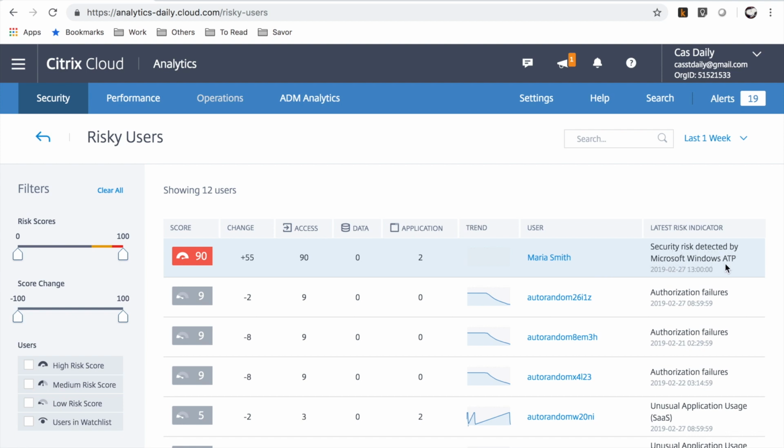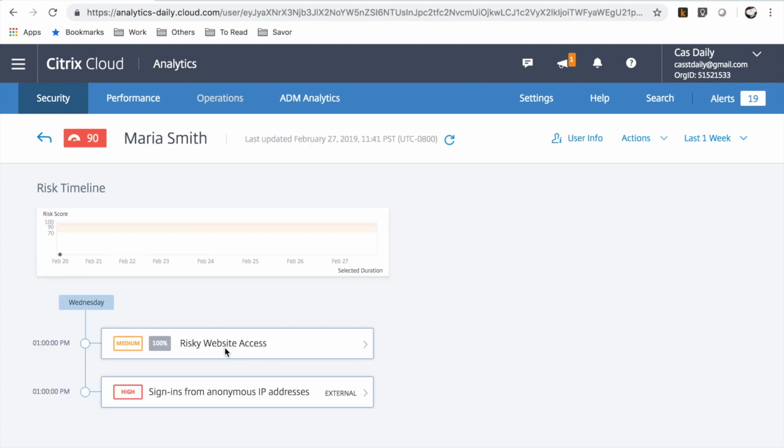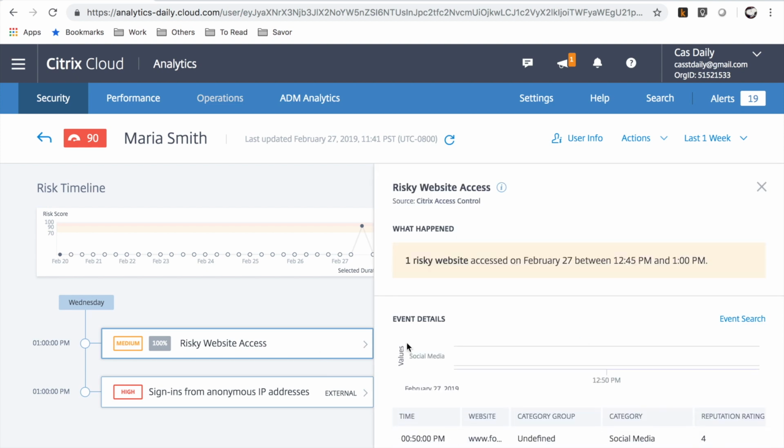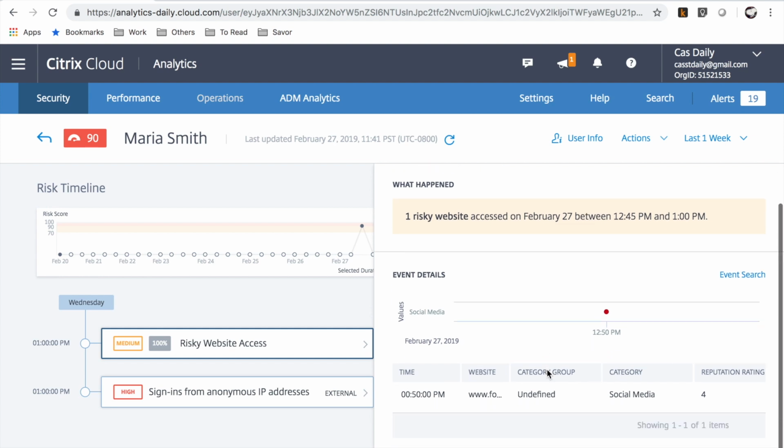I can click on the Maria Smith link to drill down to see what else she has. In this case, she has a risky website access indicator, which is from Citrix Access Control System, and sign in from anonymous IP addresses, which is from Microsoft Graph Security. I can click on these indicators to see the details. I can see that this user accessed a risky website, and the website is foo.com.